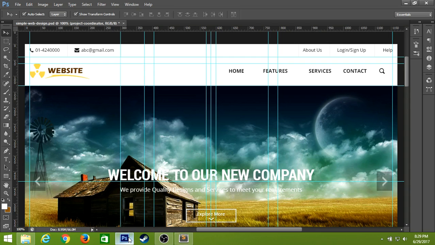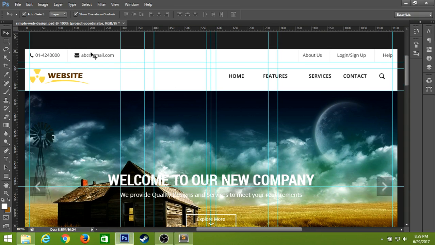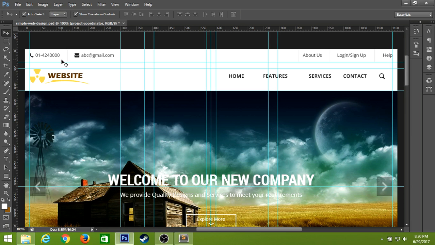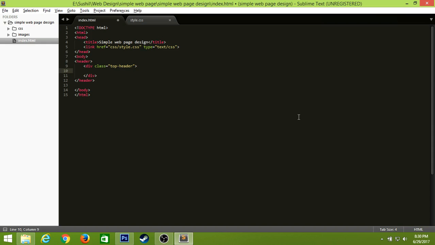Before that, let's see how we can start the coding. As we see that we have a header section, and inside header section we have a top header and the main header. In the top header section we can see that we have some info, that is phone number and email, and on the right side we have links. So first of all, inside top header, let's create.